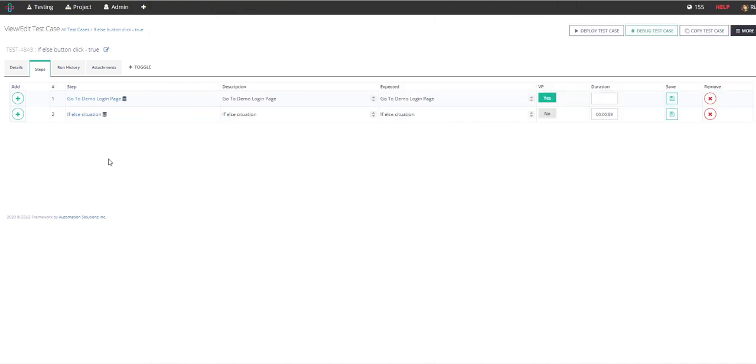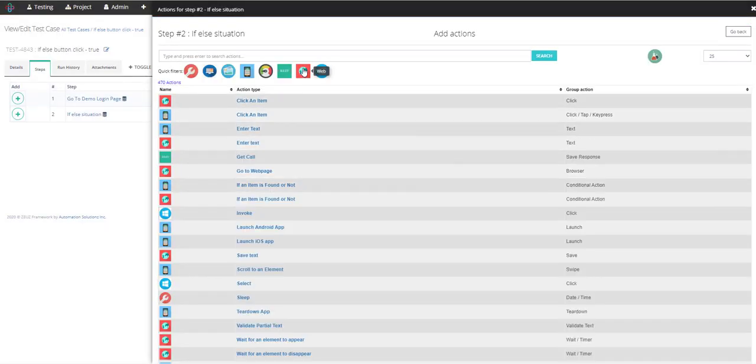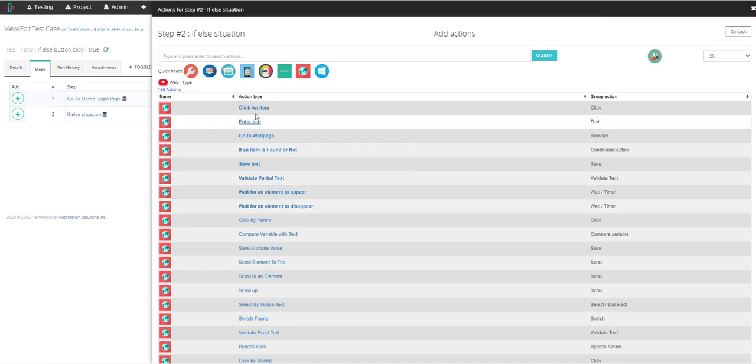All right, let's go ahead and add our if else condition here now. So I'll go to this step and I'll click on add actions. I'll apply the filter for web, and as you can see right here is the item that I'm looking for. If an item is found or not, based on it, make some conditional actions.